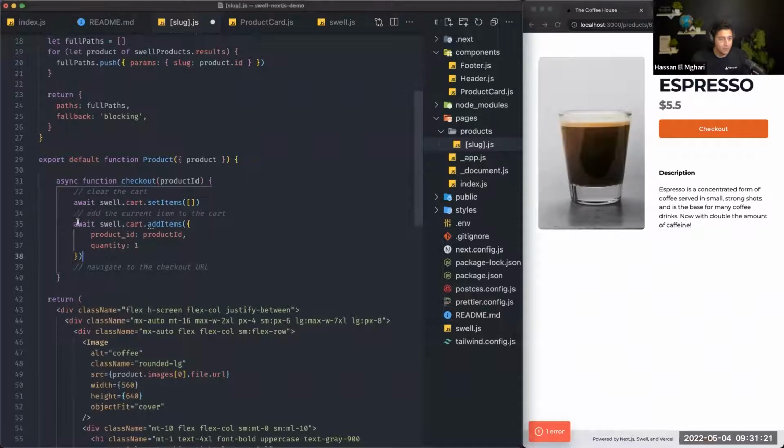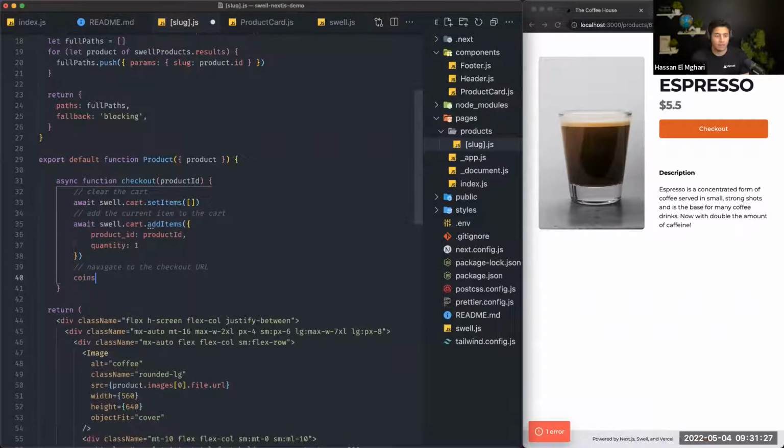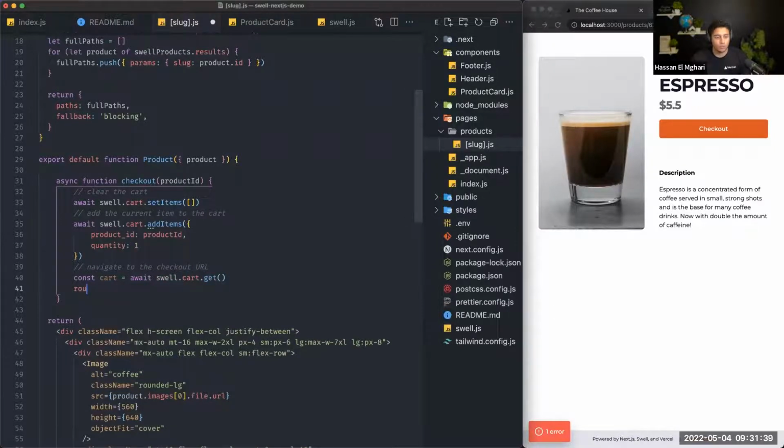So now that we've added the current item to the cart, the last thing we need to do is navigate to that checkout URL. So I'm going to define a cart variable, which is going to grab some information from Swell. It's going to do await swell.cart.get. We've grabbed some information from Swell in this cart variable, and the checkout URL is actually in cart.checkout_url. So we want to tell Next.js, hey, when someone clicks this checkout button, navigate to this specific URL. We do that using router.push. Pretty simple, but that's how the Next.js router knows to go to that specific route.